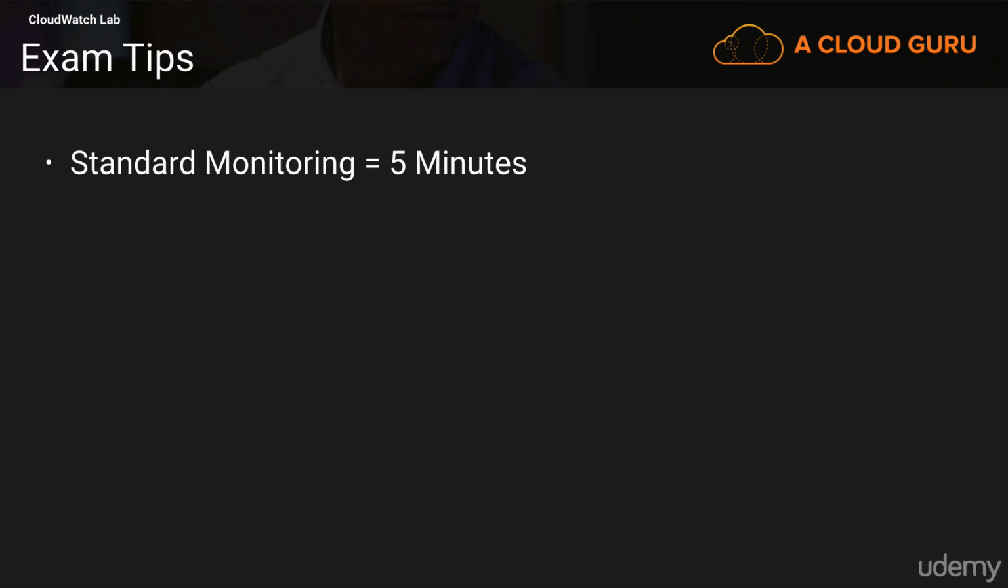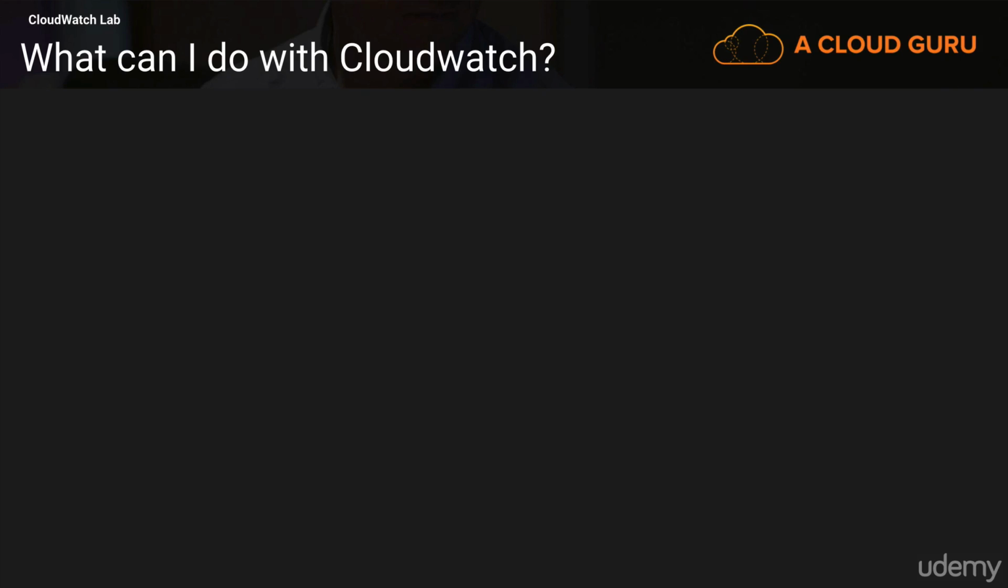Okay, so what have we learned in this lab? Well, your standard monitoring is turned on by default, and it always has a duration of every 5 minutes. So it's polling your EC2 instances every 5 minutes. Your detailed monitoring you have to subscribe to, and you do that when you're creating that EC2 instance. Detailed monitoring polls your EC2 instance every 1 minute. And then we actually looked at what we could do with CloudWatch.